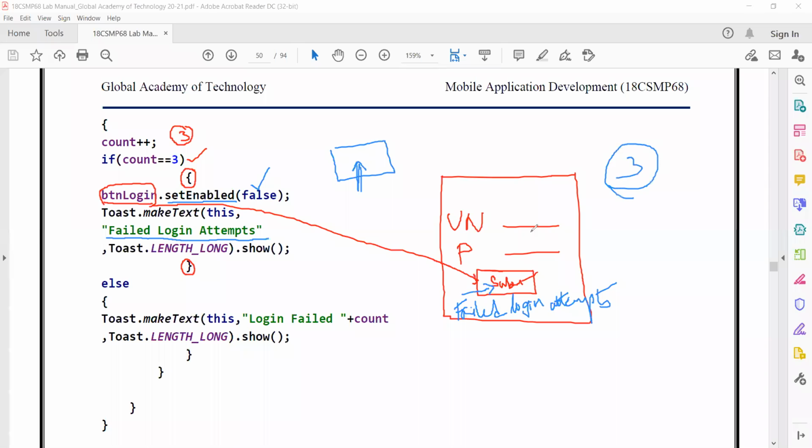That's all, I have finished. So I have done with this else also. This else is going to print the number of times I've entered a wrong username and password. Yeah, I finished, students.